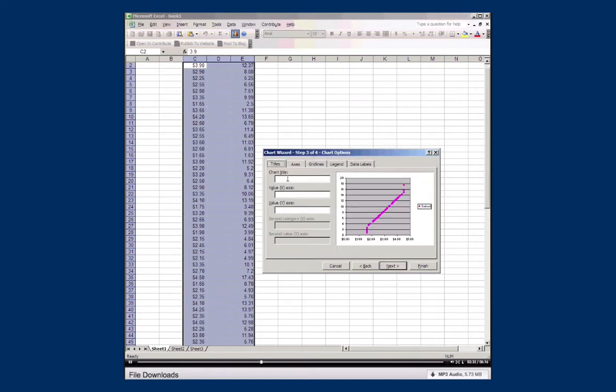Here you can give your chart a title. We're going to call our chart price versus distance on the Metro.